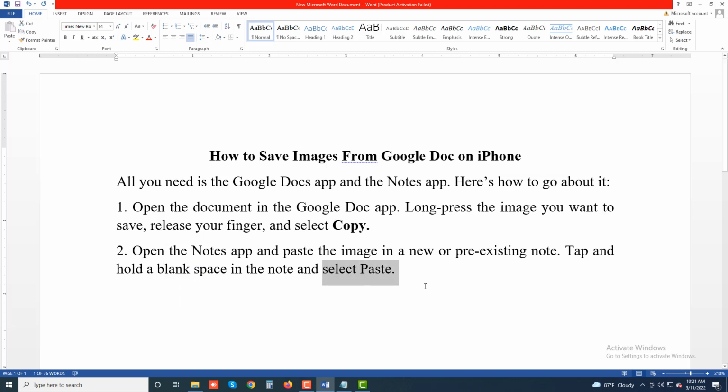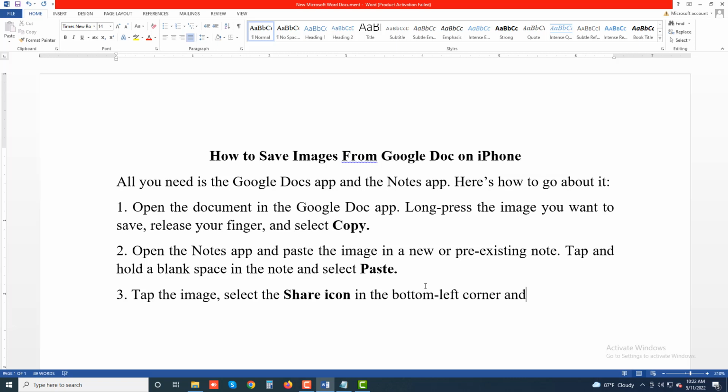Number 3, tap the image, select the share icon in the bottom left corner and select save image.